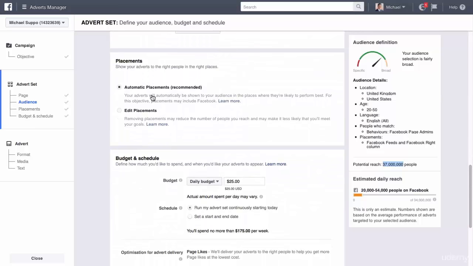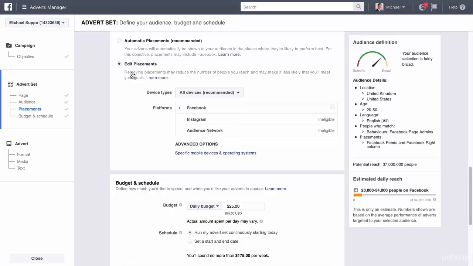Okay. Now we come to placements. Show your adverts to the right people in the right places. Automatic placements means your adverts will be automatically shown to your audience in the places where they're more likely to perform best. This will help you reach your objective better. But if you want control over it, you can actually decide where you want it placed.